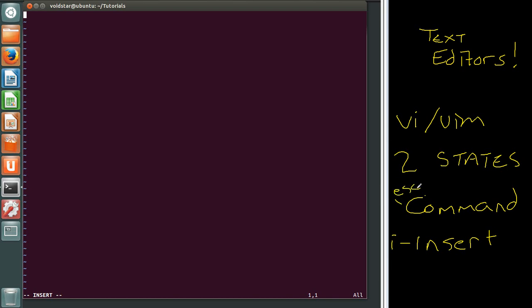And if I'm in insert mode and I hit escape, see the insert went away. And now I'm back in command mode, and I can do things like maybe I want to save this file. Even though there's nothing in it yet, I'm still going to save it just so that I have a file that's saved to something. So I'm going to hit colon, and in command mode, all your commands go down here.